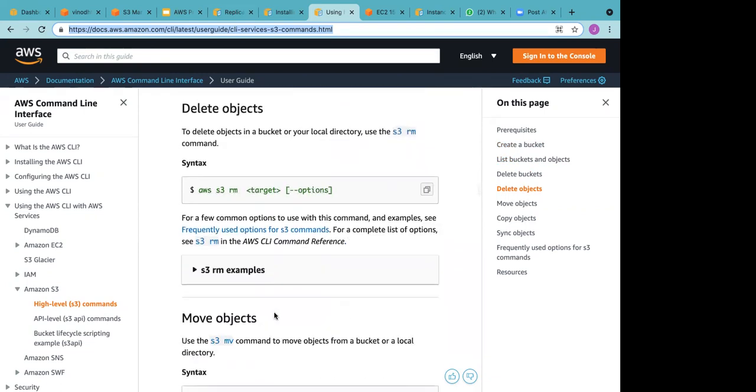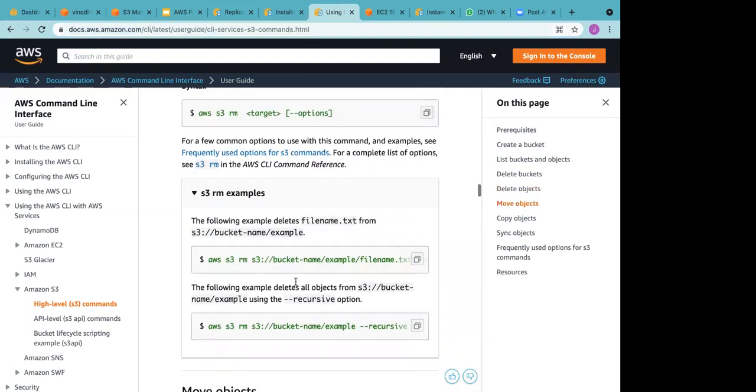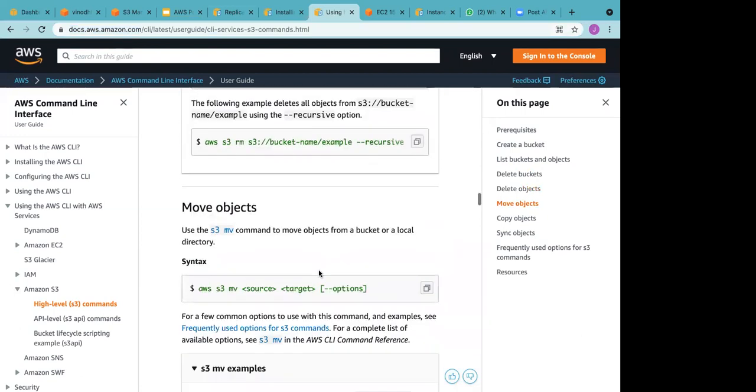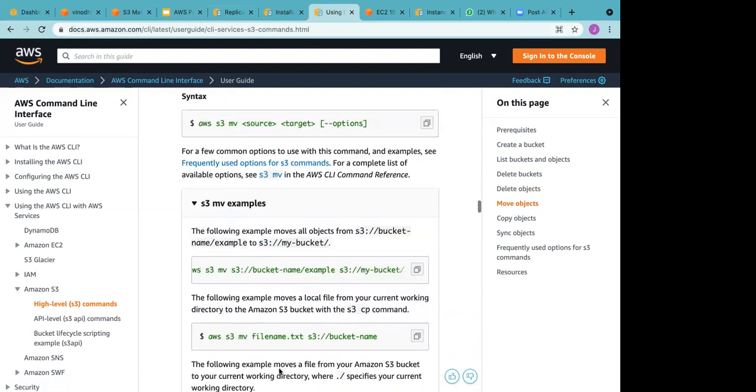Okay. See, all this they have given you. I think recursive is what would work for deleting all the objects. I think, yeah, it had multiple objects. So try this command, I think this should work. Okay, move. Then we studied about the move command.